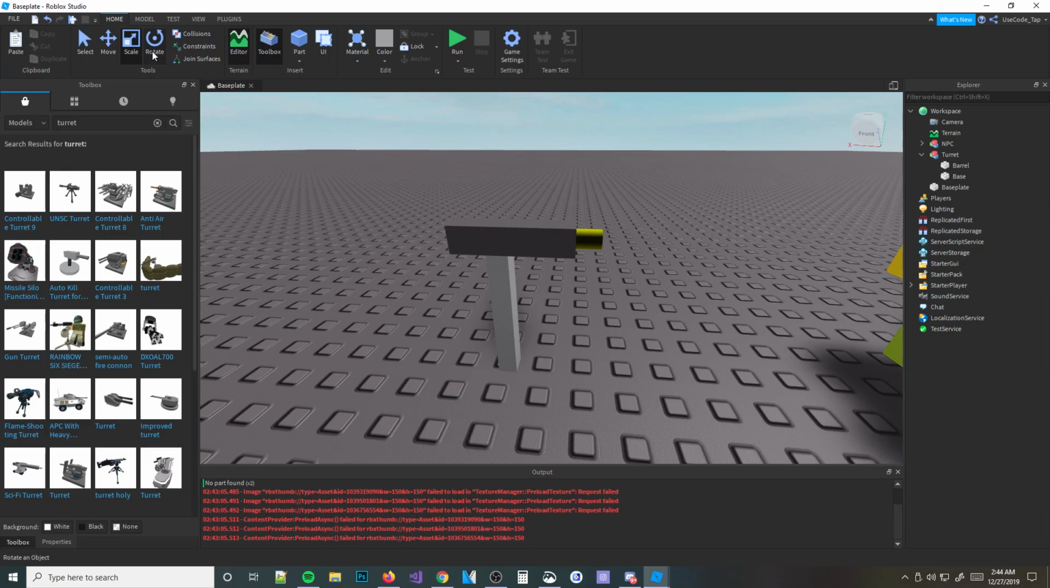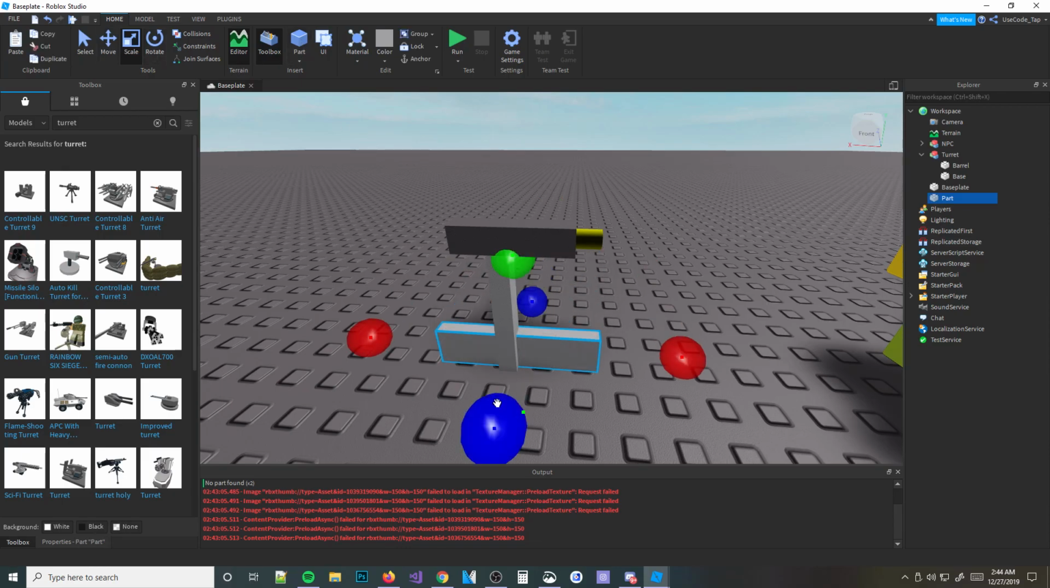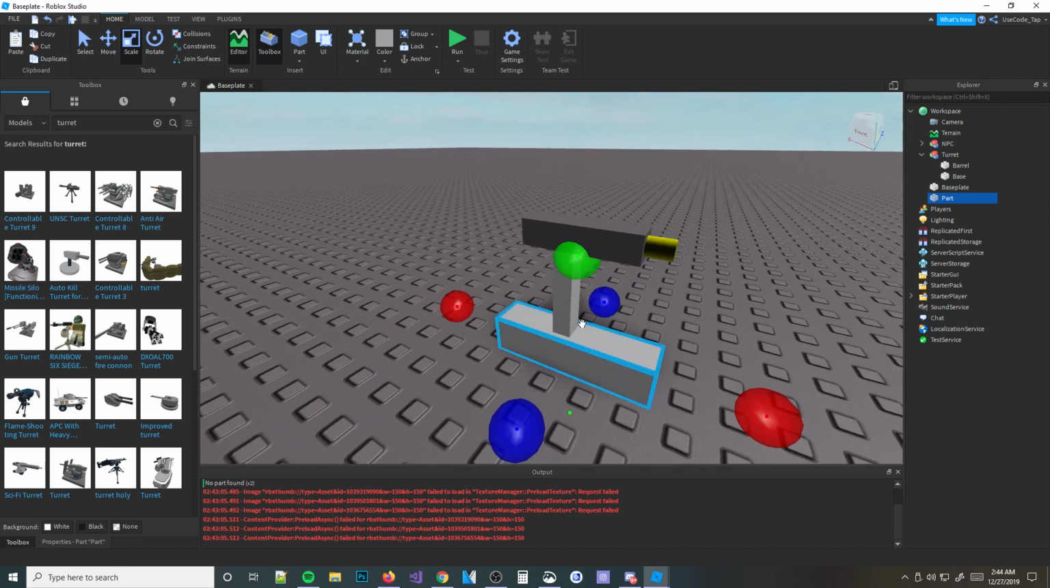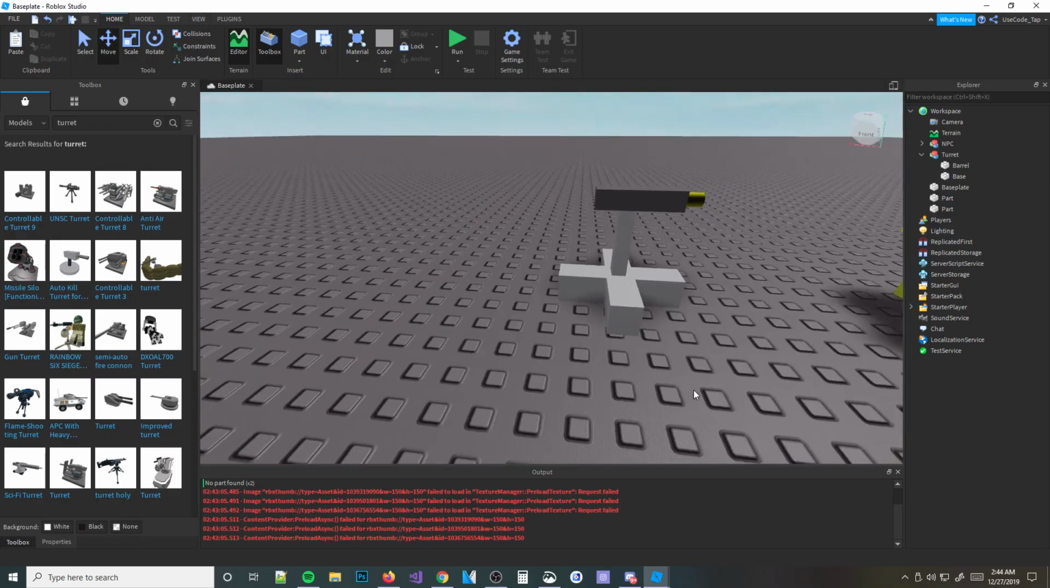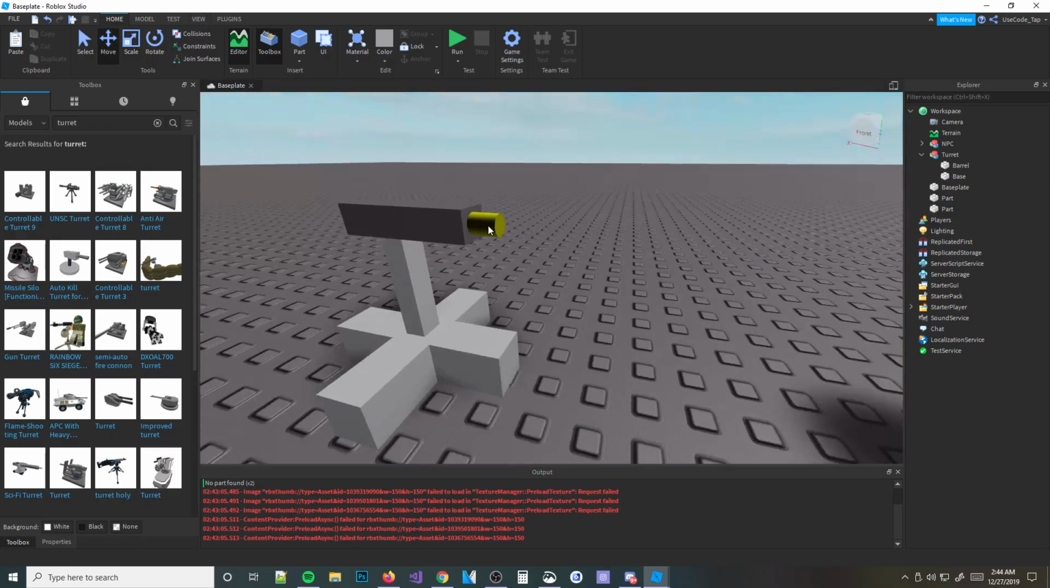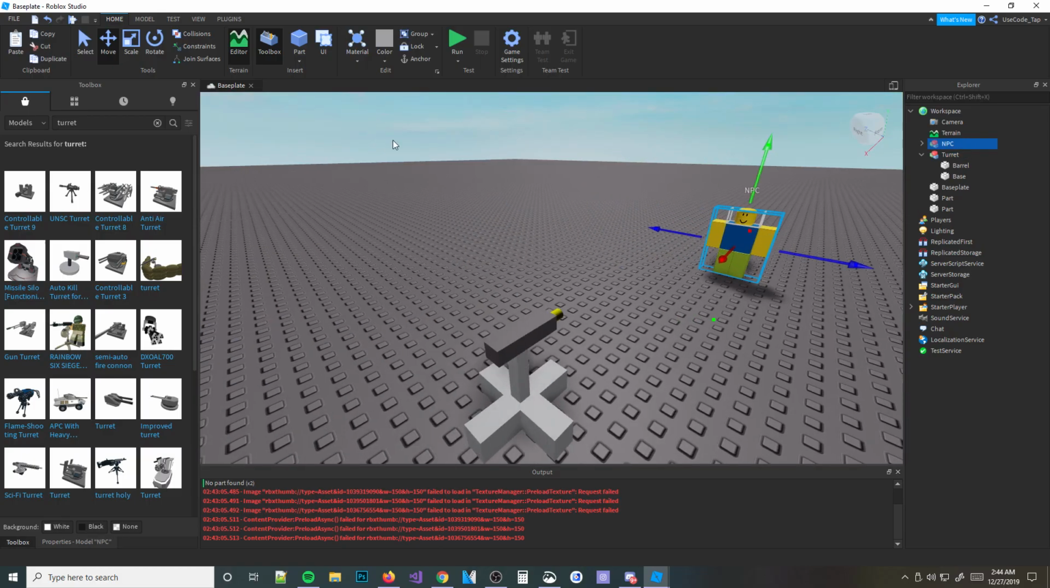I could put more stuff at the base if I wanted to make it pretty, obviously, but I'm not a builder, I'm a scripter, right? So yeah, okay, that's my turret. It's very pretty. Okay, so what I'm going to do now is start the raycasting. I'm going to start the script.